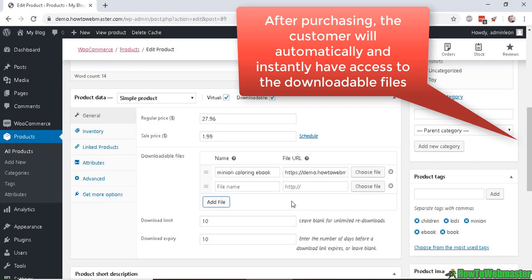Okay, that's how you set up a digital downloadable product with WooCommerce.